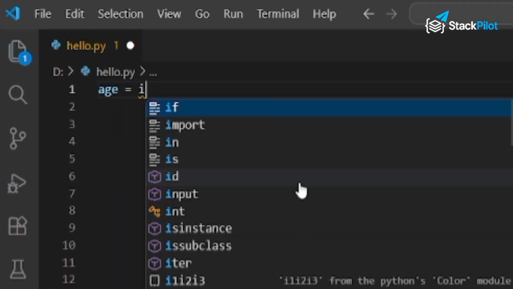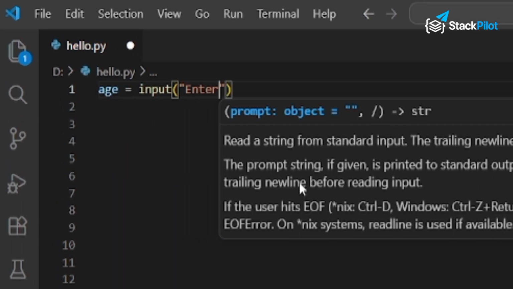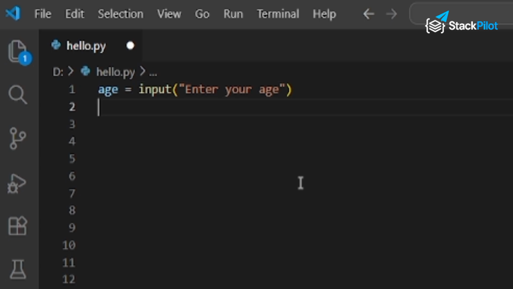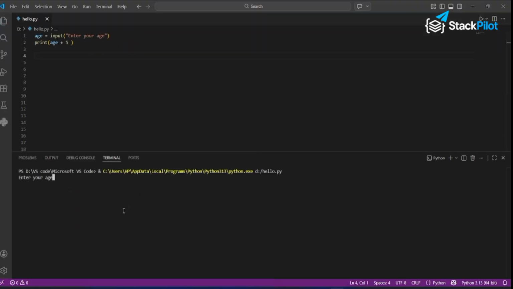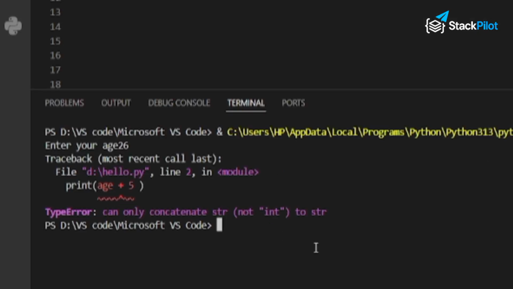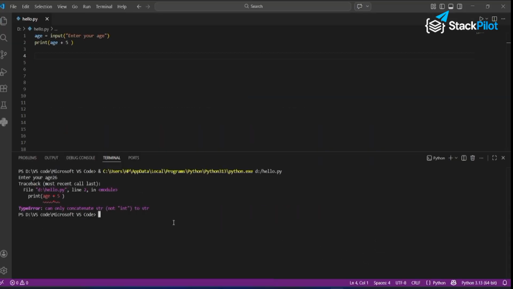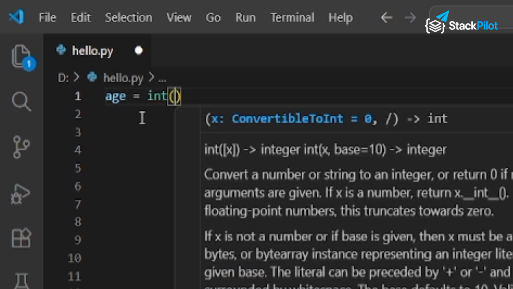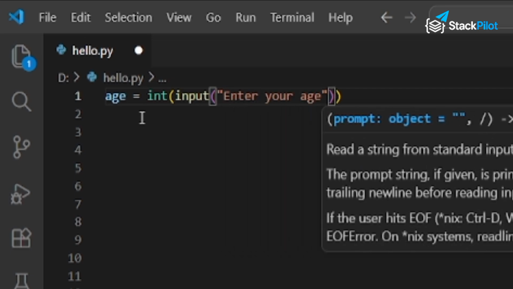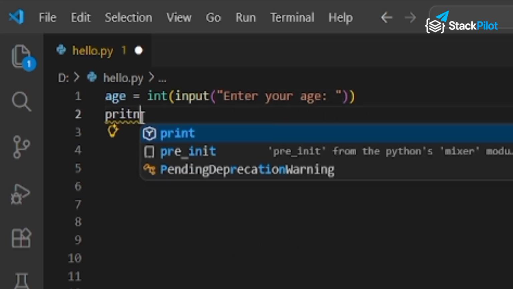So if you try this, you will get an error, because Python says text plus number is not allowed. To fix this, we convert the input into a number. age = int(input("Enter your age")), print age plus 5.